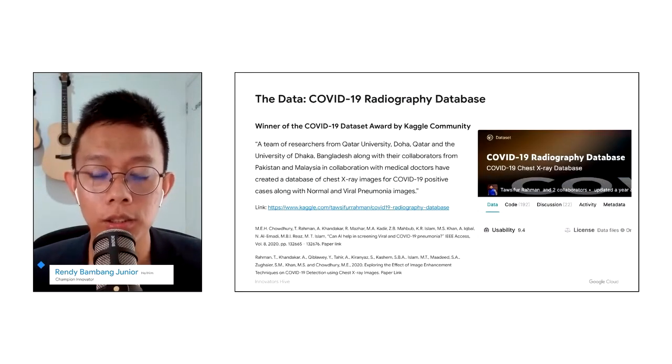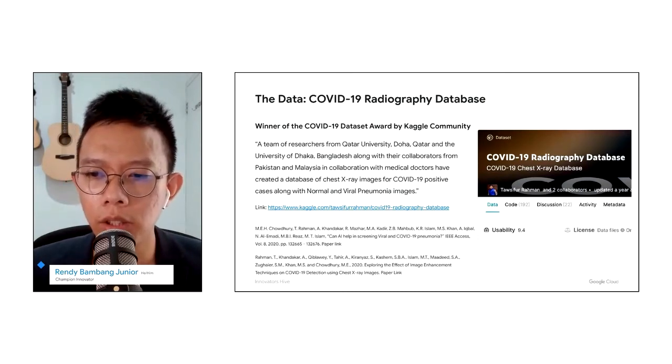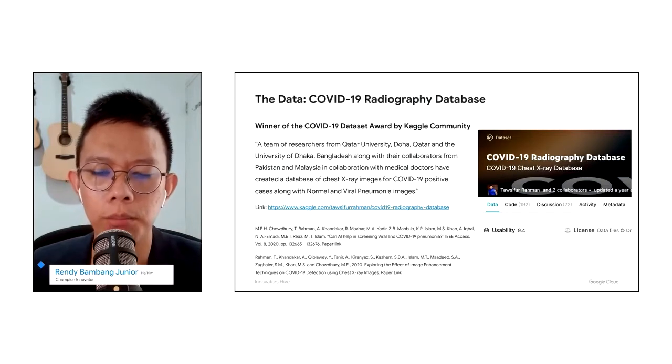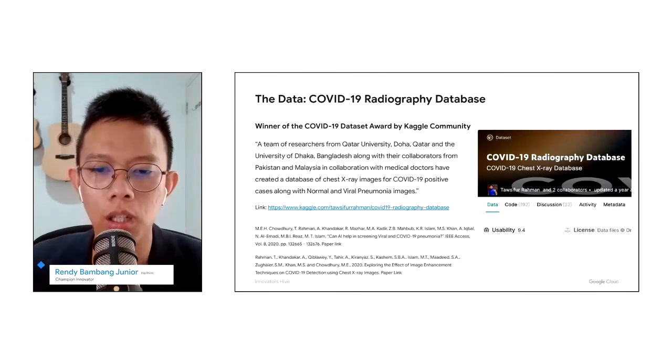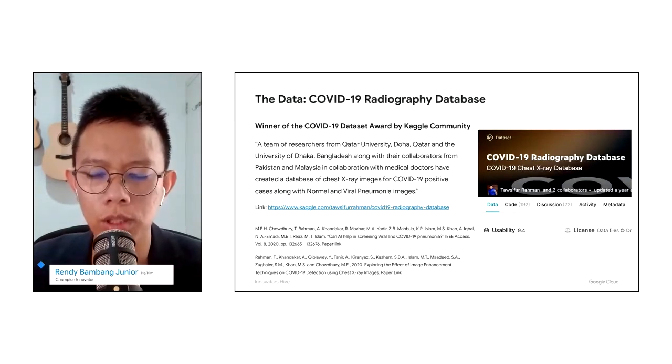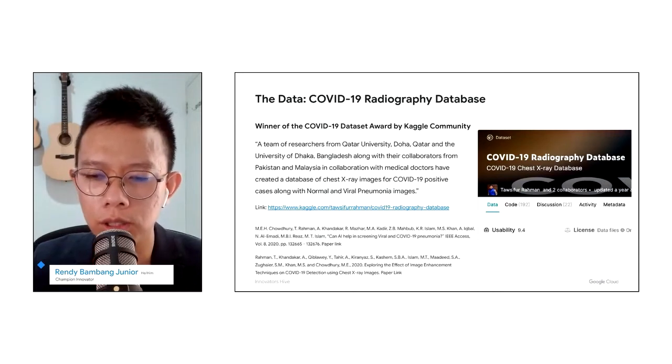And this is the source of the data that I'm using. We are using a COVID-19 radiography database, which was built by a team of researchers from Qatar University and also Bangladesh, with collaborators from Pakistan and Malaysia. So there are medical doctors collaborating on how to create merged databases of chest X-ray images for COVID-19, along with other diseases related to lungs, right? So you can take a look at the paper to see the data set more closely.